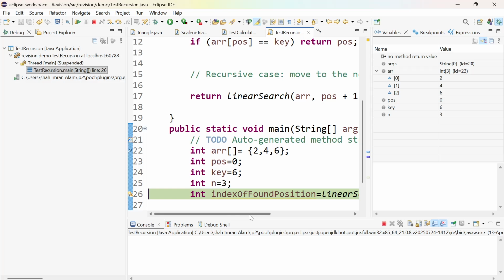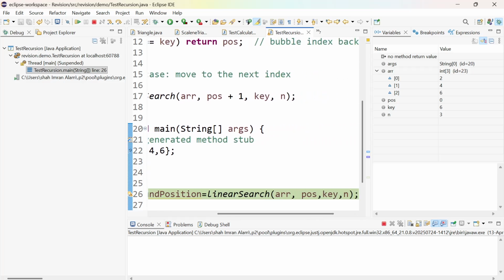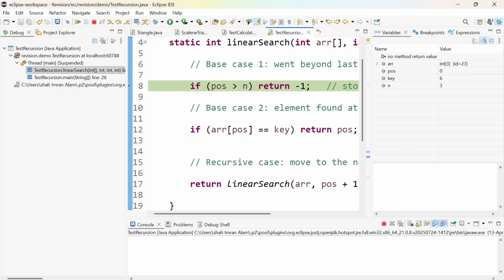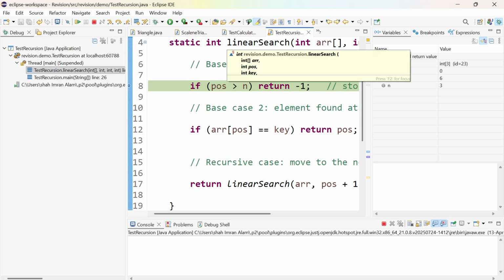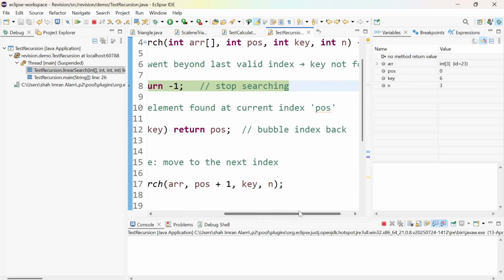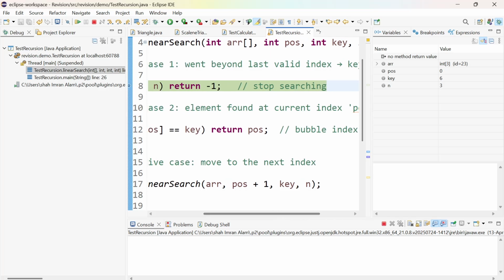Now, I have to get inside this linear search method. I will do something and it will enter into linear search. This is the linear search method, right? See, when it has entered, now it is showing all those values. Array is still containing those 3 elements, 2, 4 and 6 in the same index positions 0, 1, 2. With position equal to 0, key equal to 6, and n equal to 3. This is the first entry of the linear search. Correct?